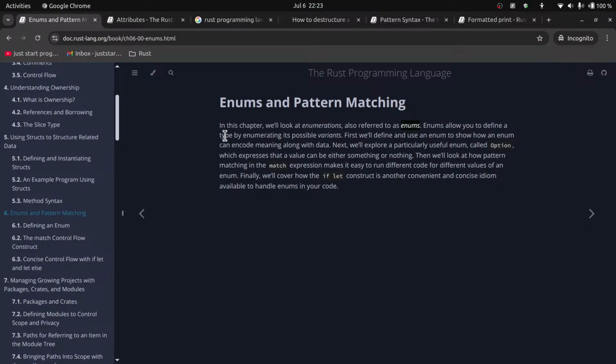Enums allow you to define a type by enumerating its possible variants. First, we'll define and use an enum to show how an enum can encode meaning along with data. Next, we'll explore a particularly useful enum called Option, which expresses that a value can be either something or nothing. Then we'll look at how pattern matching in the match expression makes it easy to run different code for different values of an enum. Finally, we'll cover how the if let construct is another convenient and concise idiom available to handle enums in your code.